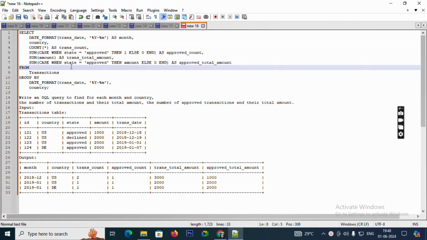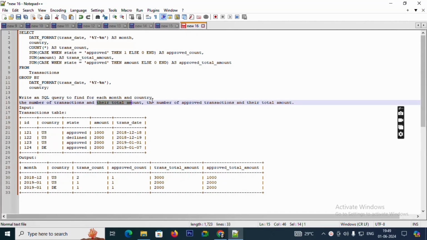Now for this calculation, the number of transactions is done, then their total amount and the number of approved transactions and their total amount. First we have to do something: since the state column has two values, approved and declined, we have to do a case when statement.